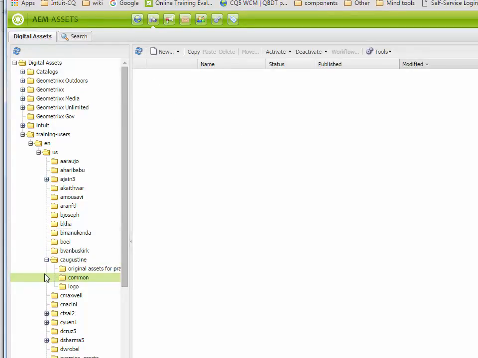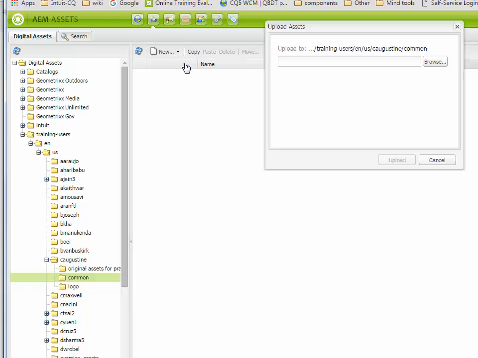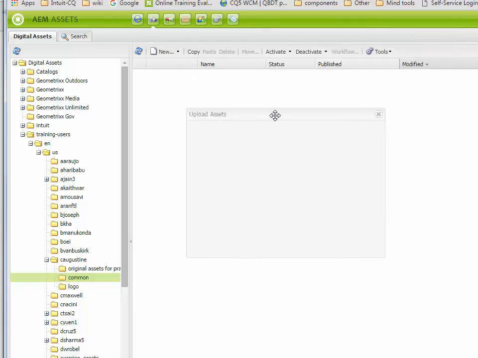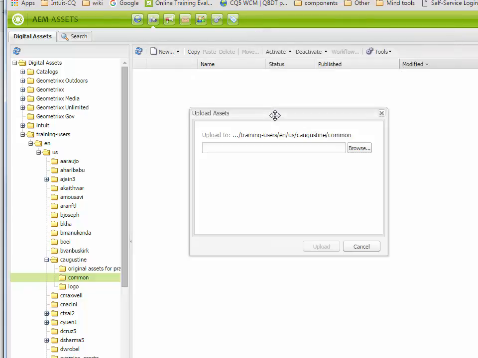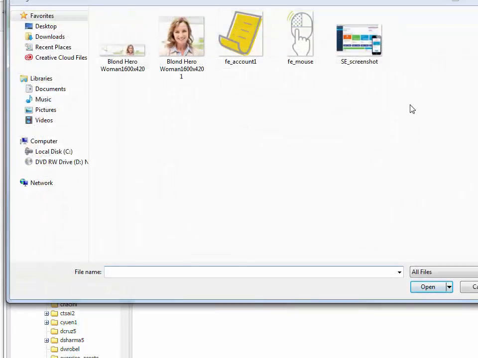So again, I'm in the DAM. I've clicked into the folder on the left-hand nav tree. And I'm going to go through here and under new command, choose new file. That will open up the upload assets dialog box. And from there, I can browse and find the assets that I want.